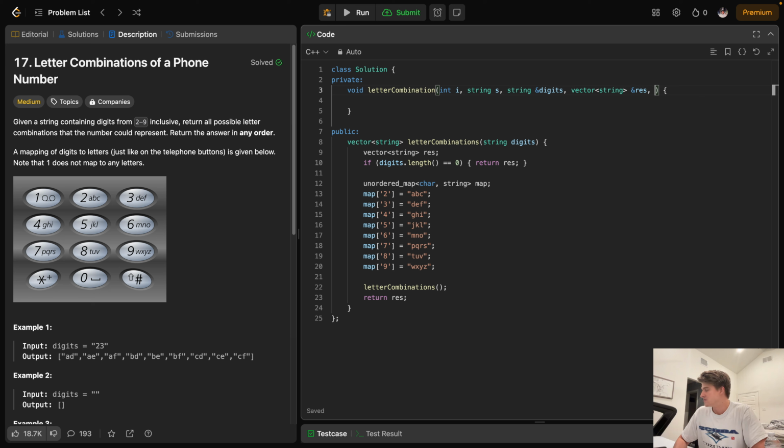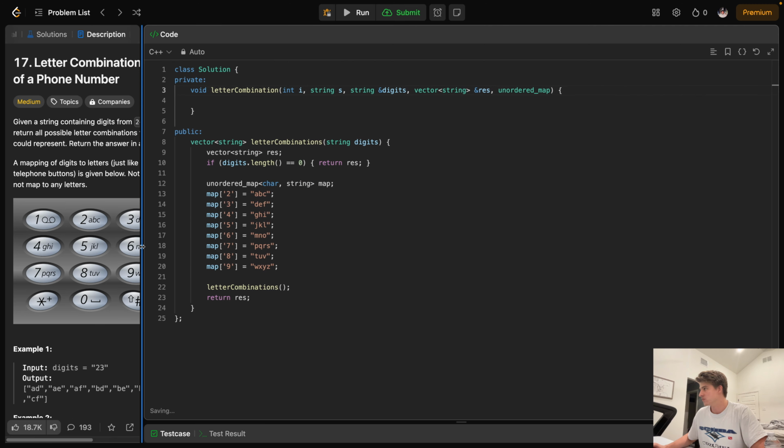And then we want that unordered map, right? And it's an unordered map of, we're running out of room here, so let me make this bigger. So it's an unordered map of char keys and then string values. And that'll of course be by reference. So we're not copying it in each recursive call, right? That would get very expensive. So definitely want that by reference.